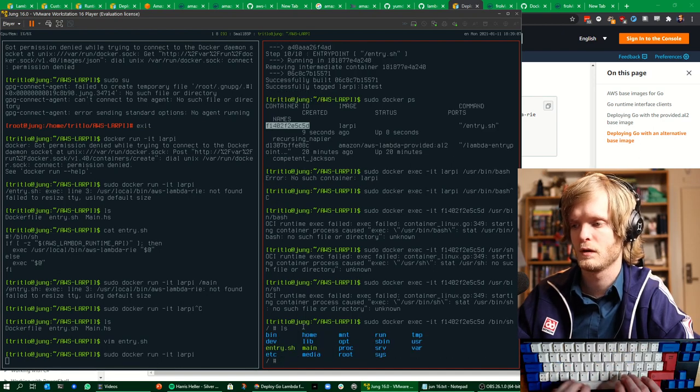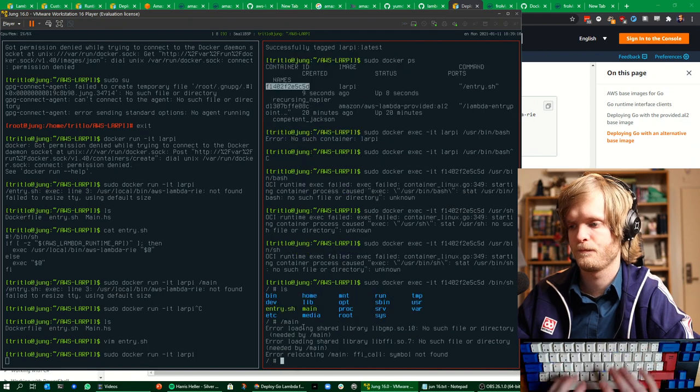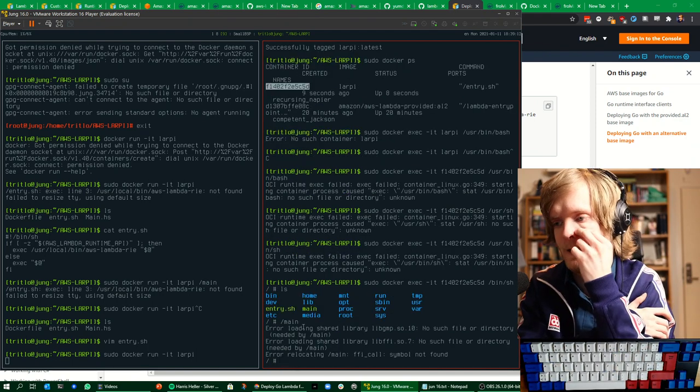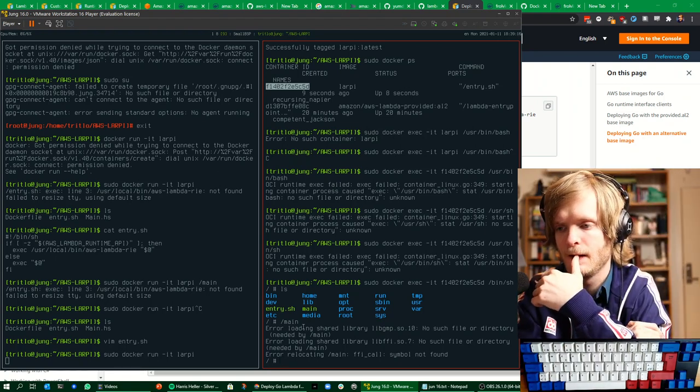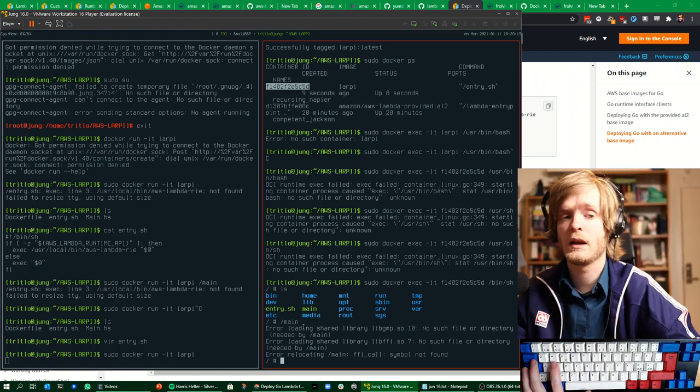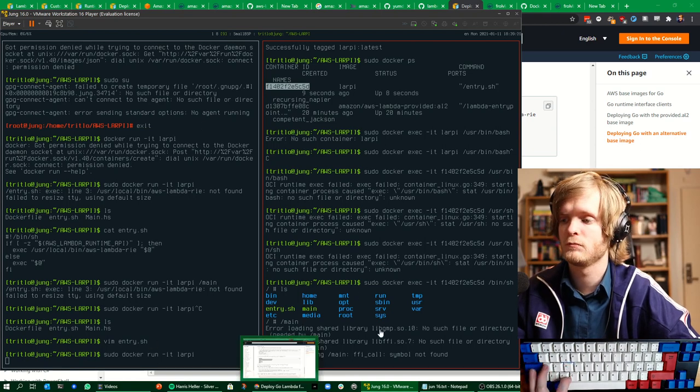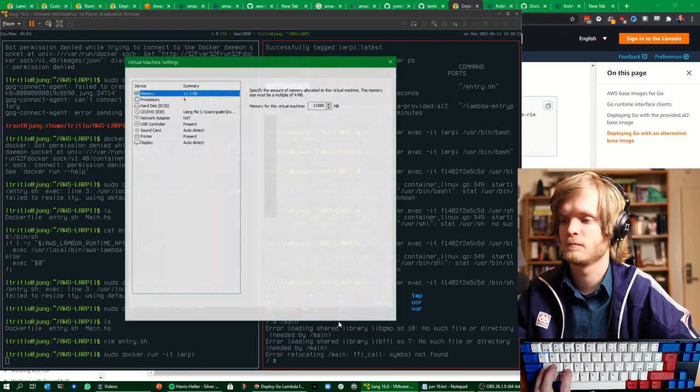Okay, nice. Loading shared library libgmp, libffi. Okay, so we can't run the executable. That sucks. Oh no.